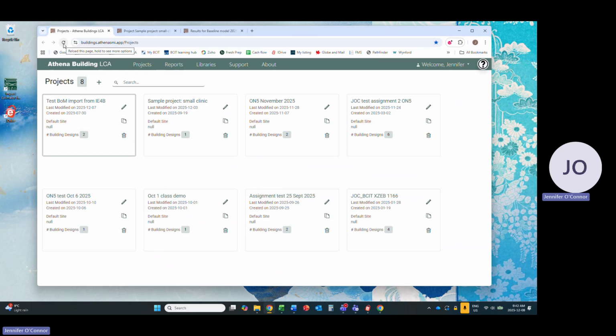So here in this reload button next to the URL bar, if you hold that button or right click, which I'm going to do now, you see down here, empty cache and hard reload. So do that every time. I'm not going to click it now. Okay, we're in the tool now.